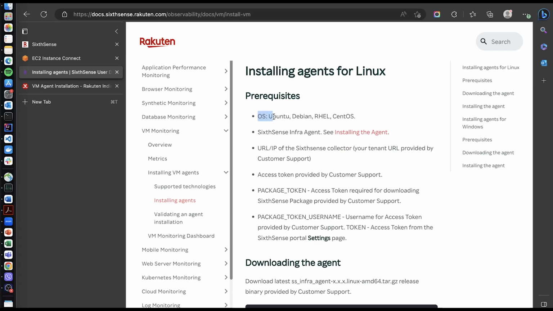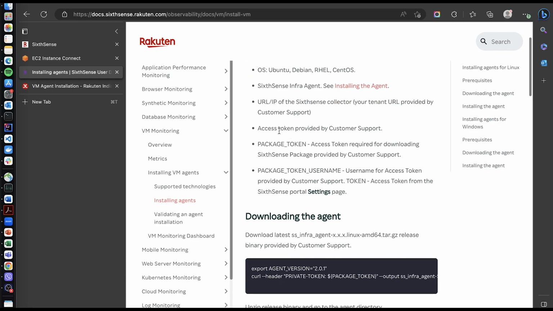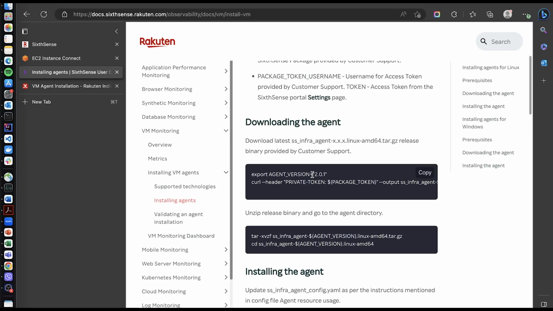So these are the prerequisites: the OS which you're going to install the agent on, the infra agent itself, which we will download shortly, the URL or IP of the collector URL, the access token, which is provided by customer support, the package token, which is also provided by customer support, and the package token username. So let's get started with installing the VM agent.